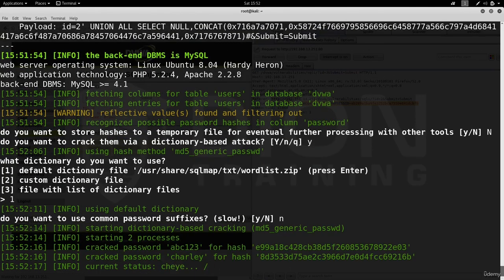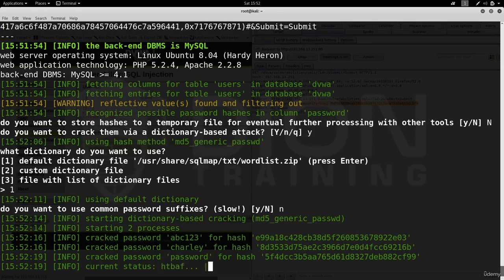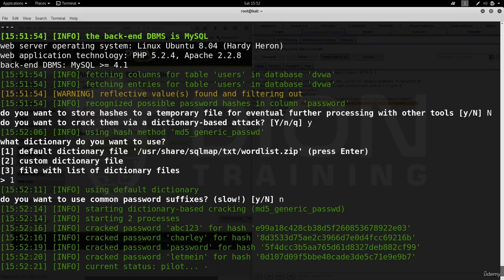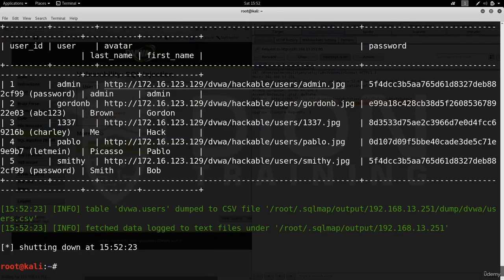And it's grabbed those hashes, and it's already starting to crack those passwords. Notice that I already have passwords: Charlie, ABC1, password, and let me in. And here it is on the screen. You can see that the first user ID is admin, and their password in parentheses is password. The second user is Gordon B, and his password was ABC123. The third username was 1337, and their password was Charlie. The fourth was Pablo with let me in, and the fifth was Smitty with password.